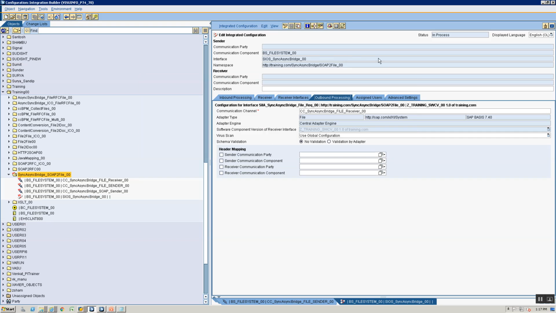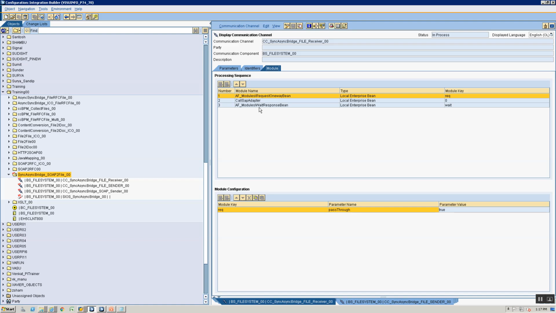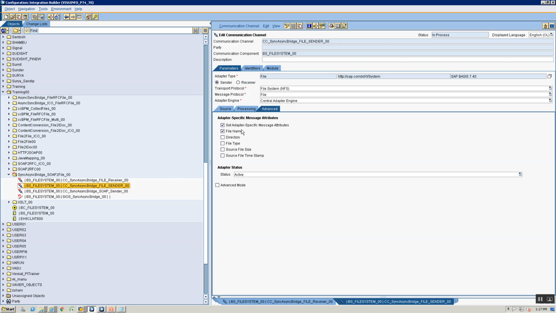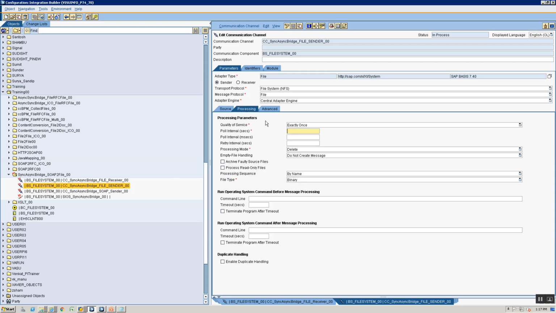And what's going to happen? I send a synchronous request. It goes to the receiver file adapter. In the receiver file adapter, it is going to write the file with the message ID. And after it writes, it is now going to wait for a response. Alright. Next, my sender file adapter is going to go and pick up this file. Here, let's just change the polling interval to 10 seconds. Alright. And make sure it is delete.